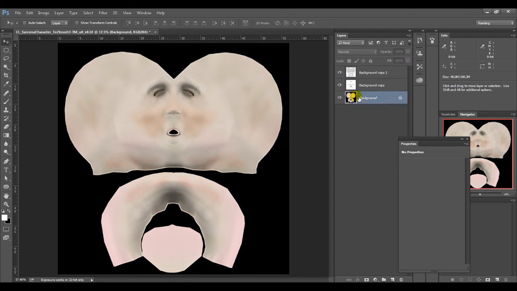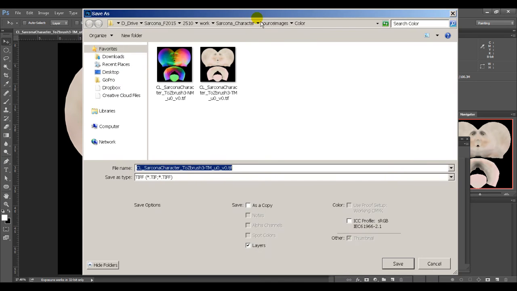I'm going to double click my background, just unlock it, and I'm going to group all these and just call it color. So I just hit Control G and relabel that color. Okay, so that's what my color map's going to look like. I'm going to save this as I hit Control Shift S. It's thinking. I'll wait a year and a half.